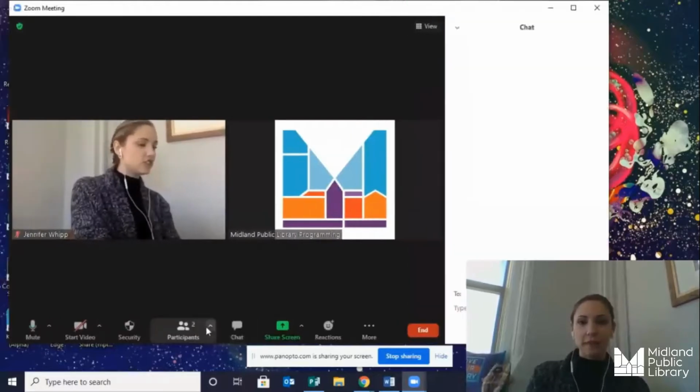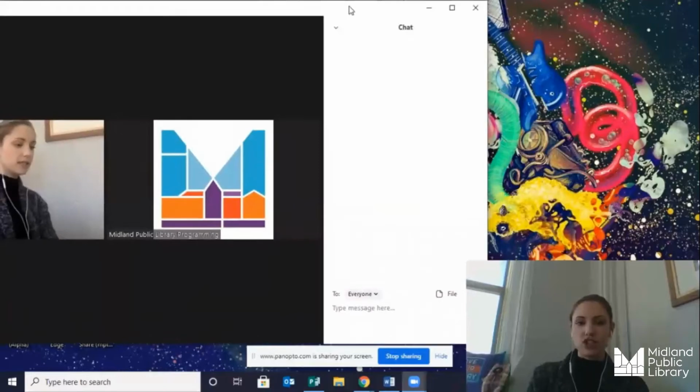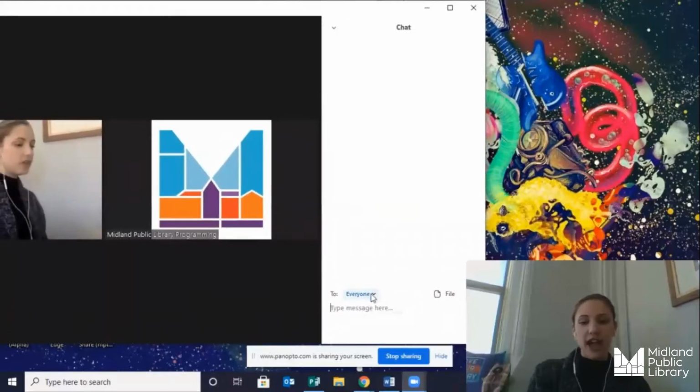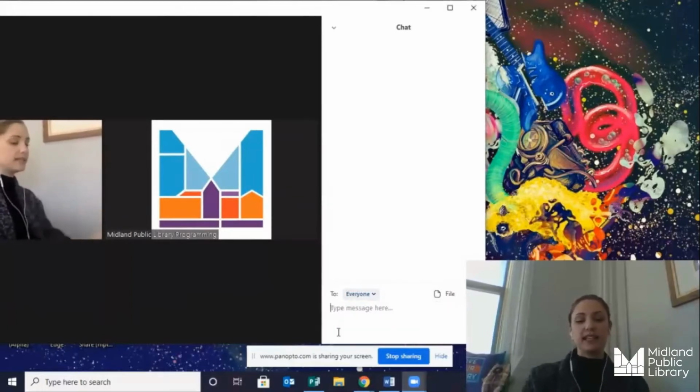So if I click this chat button, it opens up a chat window. So I'm hoping you can see the chat window here. And so right now my chat is set to everyone. So everyone can see the information that I'm putting in this chat window. It just basically lets me send text messages or like little messages or emails. So I'm going to say hello everyone. And I click enter to send it, and now everyone got that message.